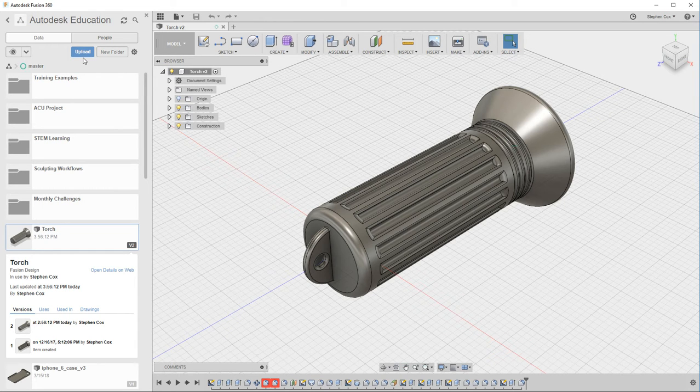So go to the project that you want to upload your design into, hit the upload button. It will just take you to a file browser piece of software that will actually allow you to look around on your hard drive where you've got a file stored, and then transition that up to the cloud and store it in this particular project area. So that's upload. So that's basically all there is to the data side of things.